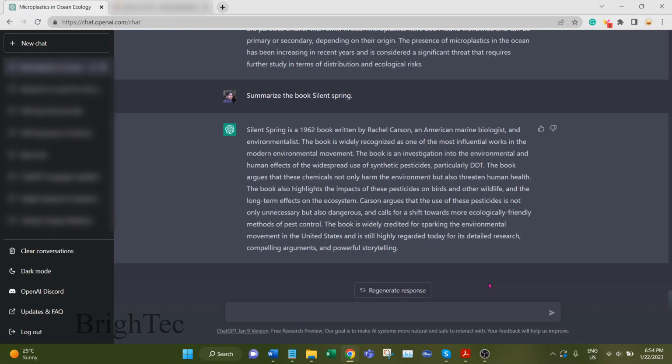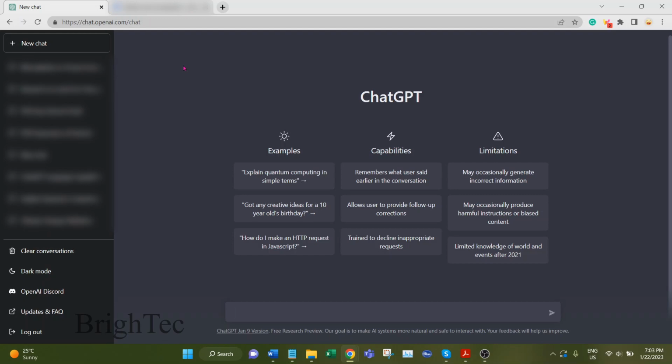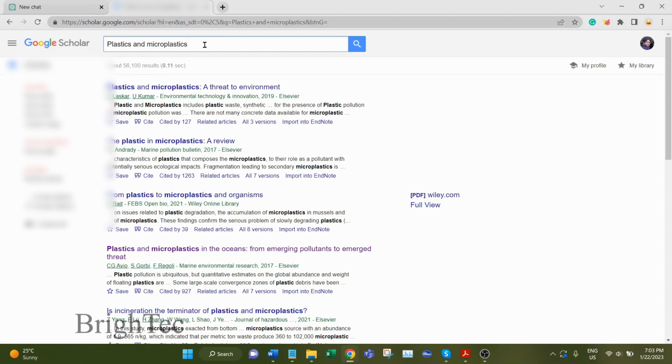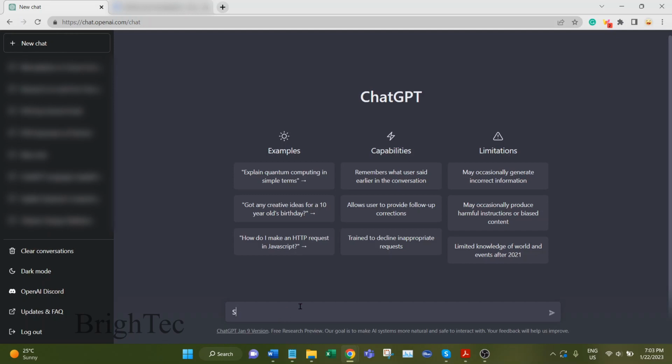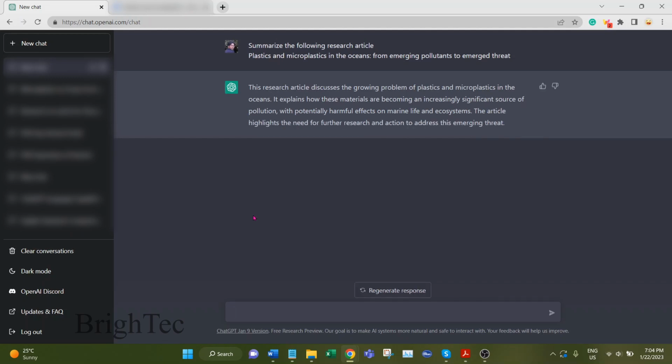So if you have read Silent Spring, you know that this is a very accurate summary. So likewise, you can also try any other book that you know and try to get a summary. You can also check whether ChatGPT is capable of giving us a summary of any research articles. I search a topic in Google Scholar and I will copy the topic of the research article that I am interested in and ask ChatGPT to summarize that for me. So it has given me a summary, and if I need a longer summary, I can ask it to write a longer summary.